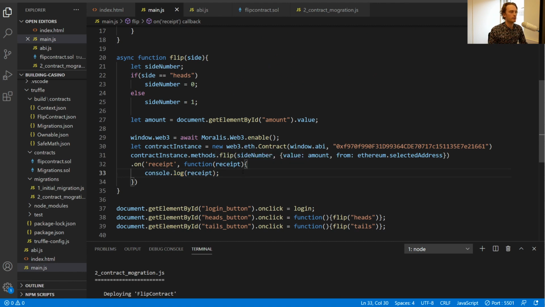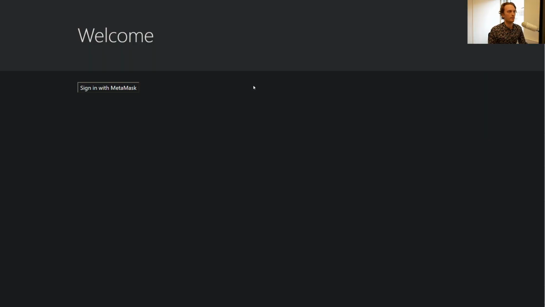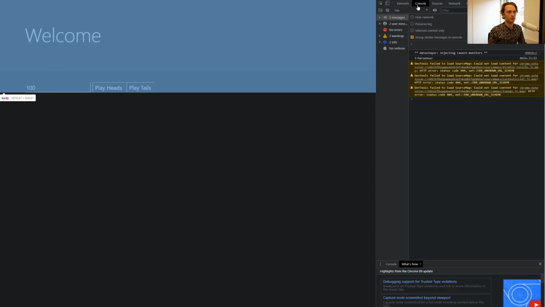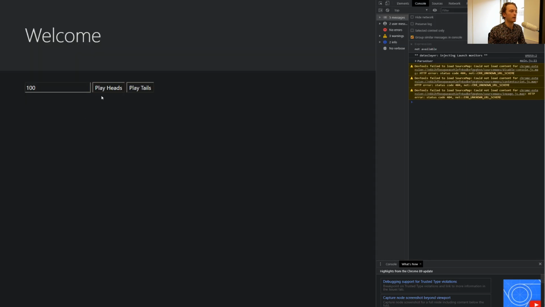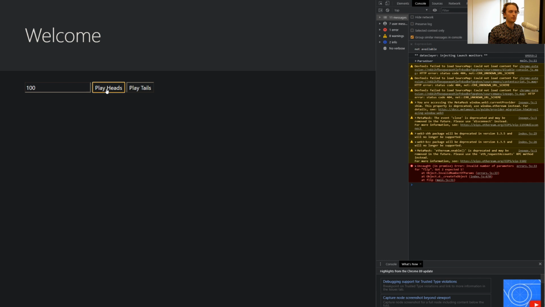So let's see if we actually managed to code all of this correctly, or if we made some error along the way. So let's go back to our browser and let's check it out. So we're going to update this. We're going to sign in with MetaMask, user logged in, and then we're going to enter our amount here. I'm going to open up the console just to see the result here or any errors that come up. I'm going to say I want to play heads.